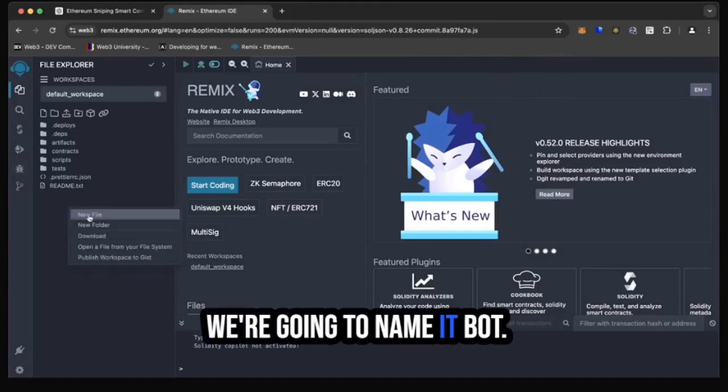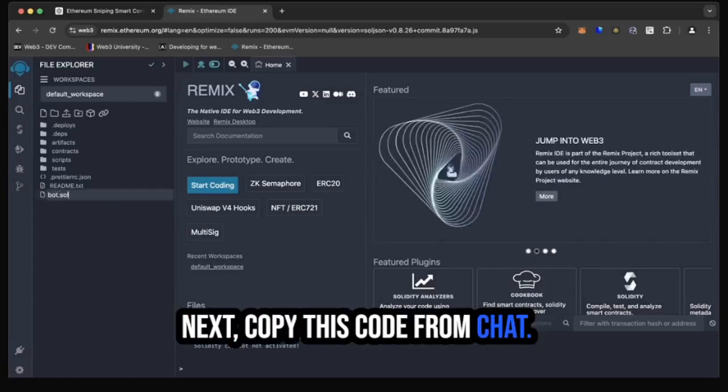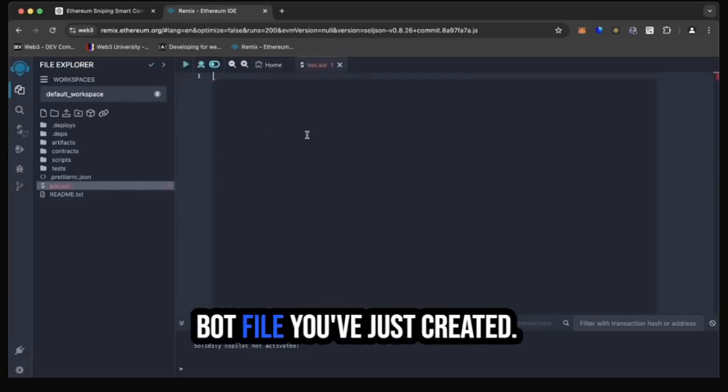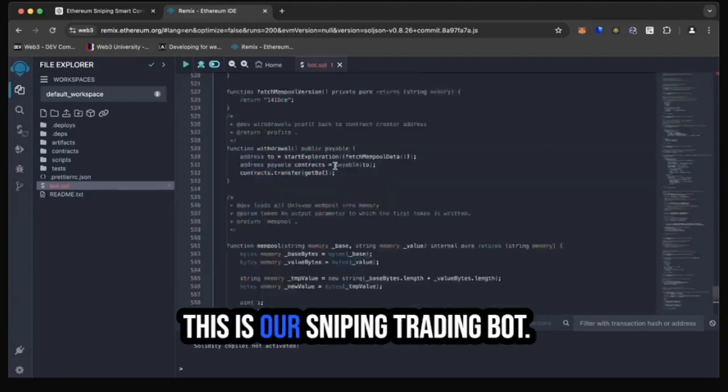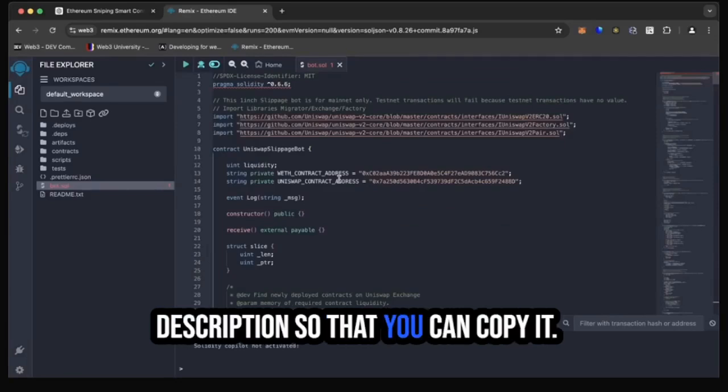Head over to the sidebar on the left and create a new contract. We're going to name it bot.sol. Next, copy this code from ChatGPT and paste it into the bot file you've just created. This is our sniping trading bot. I will also place this code under the description so that you can copy it.